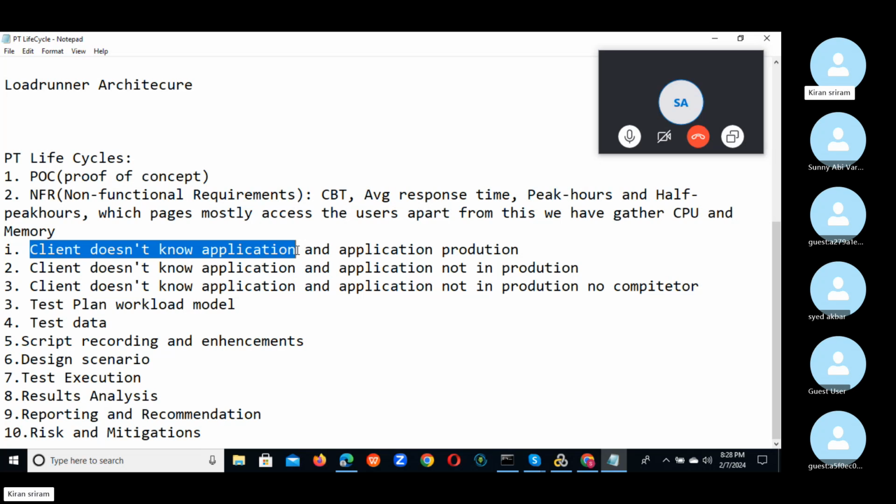And the third point: the client doesn't know the application. This time the application is not in production, so we don't have any production logs and no comparator either. So what we can do is ask the customer directly. We need to convert from their traditional business to the online business, and gather our non-functional requirements.